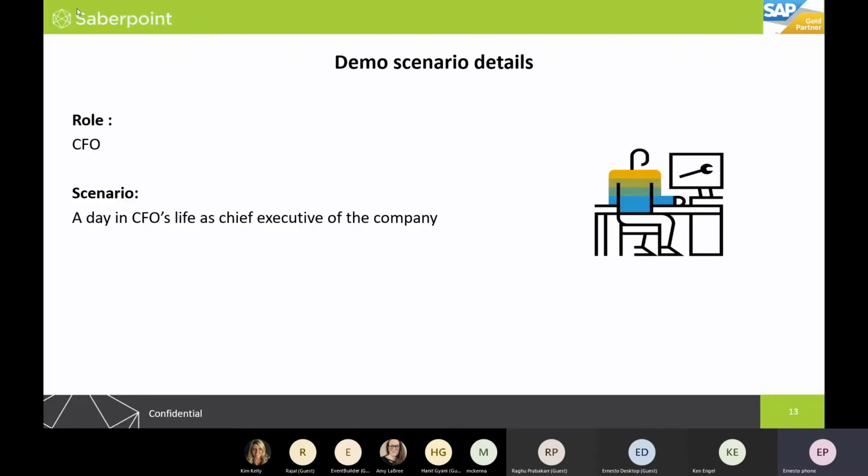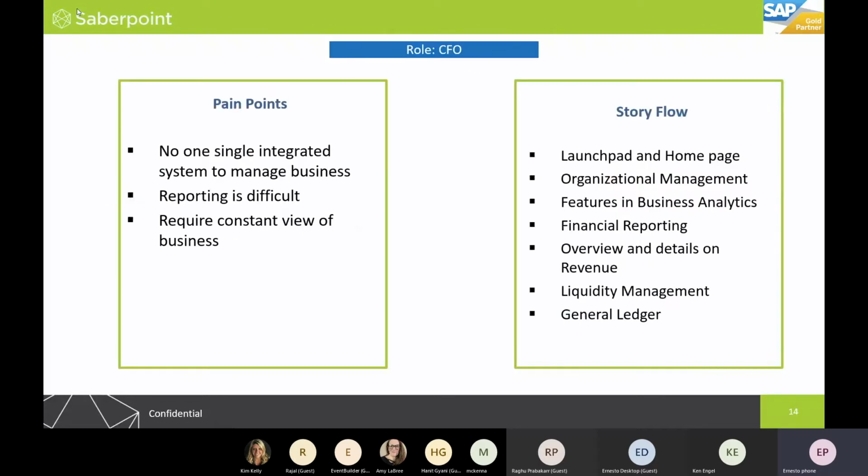For today's presentation, we're going to be presenting two major roles. The first one is going to be the CFO, a day in the life of the CFO, and we're going to look into how we're going to go through the system to solve some of the issues that we might currently be experiencing. And we're also going to talk about a project manager's day as well, so that you're able to see it from a different access perspective, how the system will help that particular role.